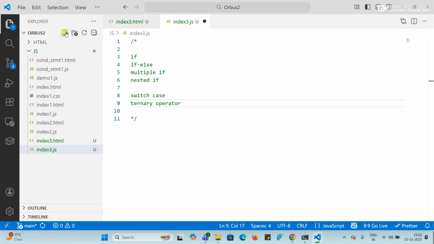Okay, so in our last session, when we were doing that validation code, we were seeing if and if else, right? We even used the multiple if. So we will not spend more time on it. I believe all of you are familiar with these things, right? So what we can do, we can see a small program of switch case or maybe one program of ternary operator, and then we will move to the next thing, which is loop.